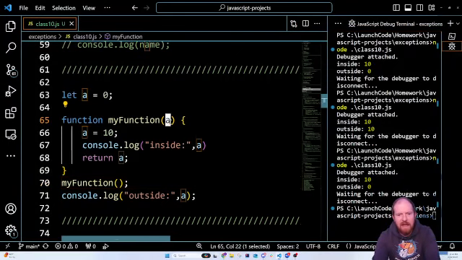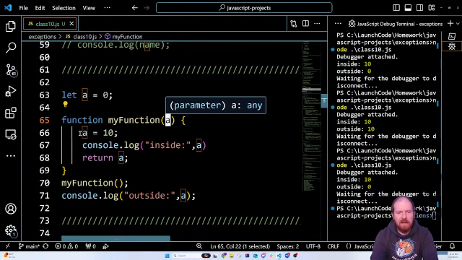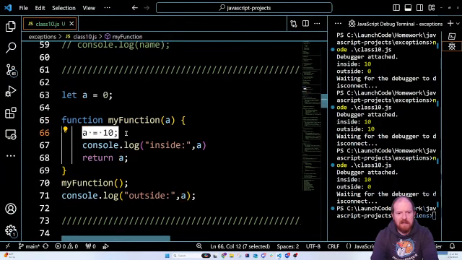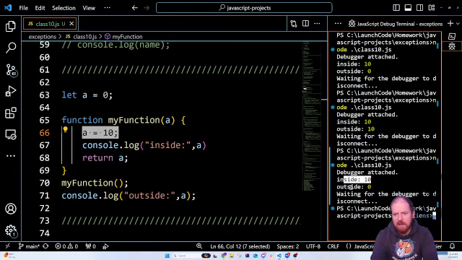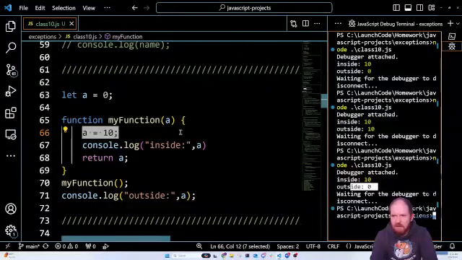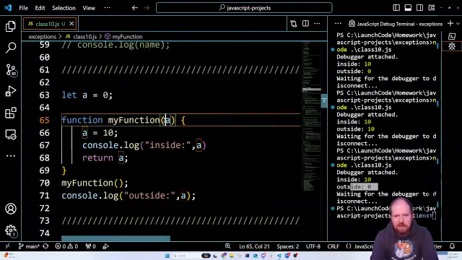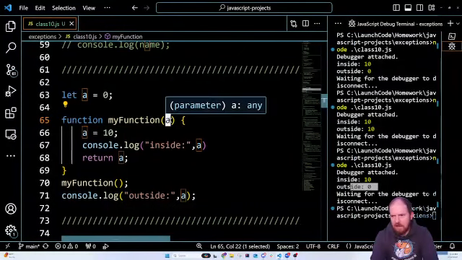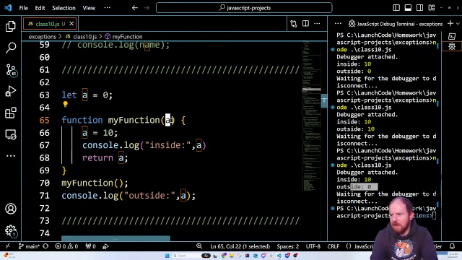So if I say, hey, my function is going to use this local variable A, then whenever I use it here, it uses it as a local variable and uses the 10, but it does not set the outside one. So this is just like saying let A. It doesn't declare it all the time, but this is using a let A.